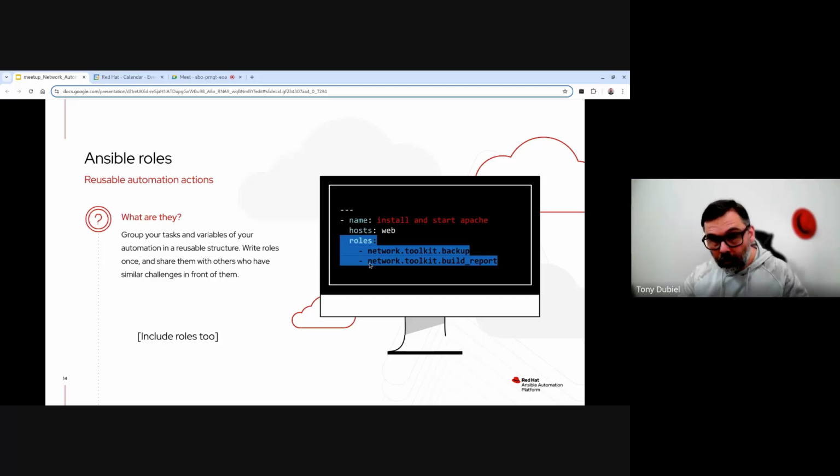Now, to point to the role, it's using the namespace. So this namespace was network. When we talked about the modules, we were talking about vendors. So when you're creating roles, you create a namespace. So you start with that. And then toolkit, right? So that's the collection, because it's a collection of roles. And then the name of the role, in this case, is backup. So when we install those as a collection into our EE, we can just access them through this dotted notation.